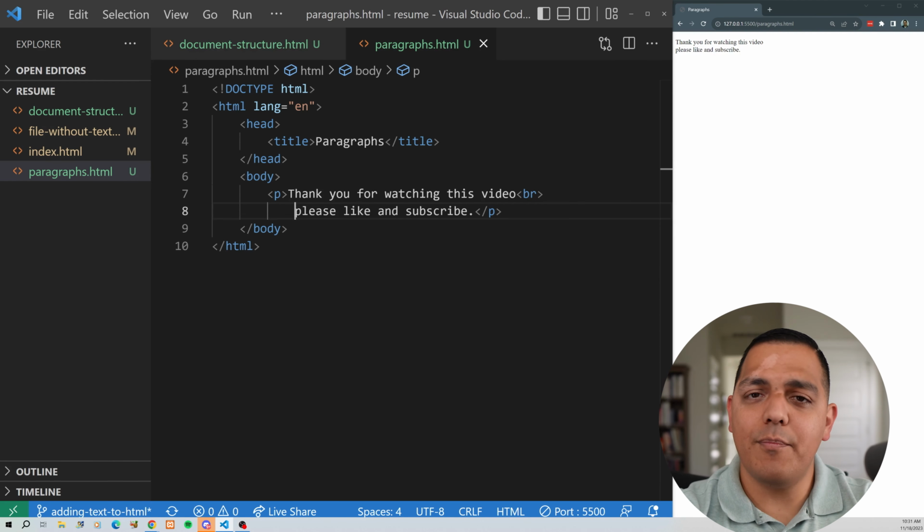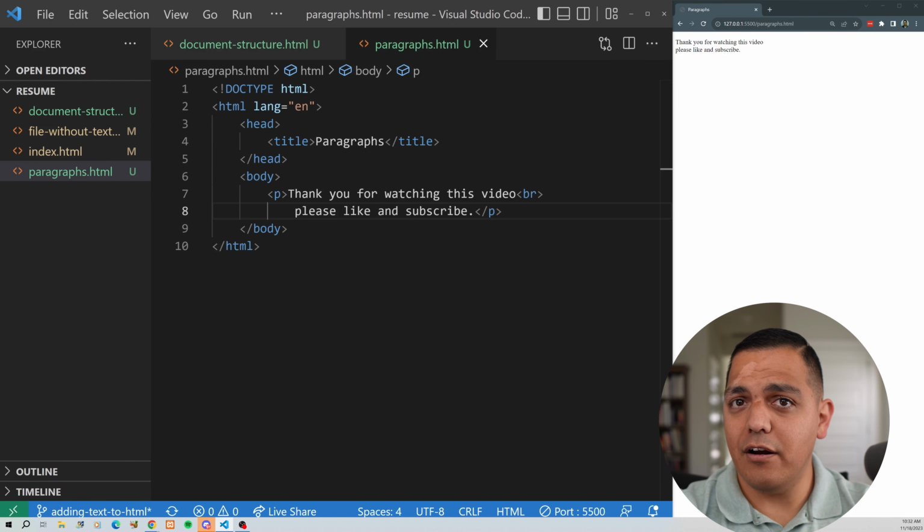In this case, let's keep one paragraph tag and use the breaking tag to break the text into two lines. But we're not always going to want to just write paragraphs. Sometimes you're going to want to add headings. Now, headings are a great way to break up content and give it structure. HTML has the tags h1 to h6 for different levels of headings.